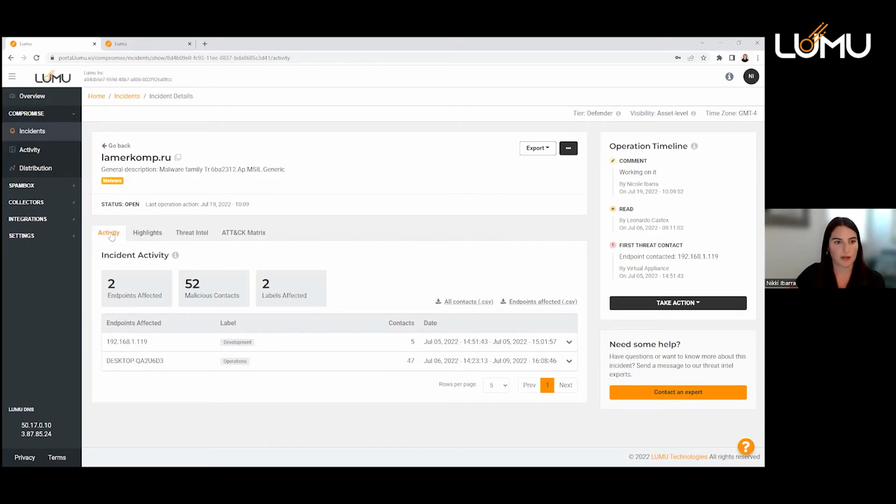Here below, again, we have those 4 tabs, right? The activity tab. So this is the first one, again, just letting you know as it pertains to the activity across your organization. So the number of endpoints that are affected or have been in contact with this IOC, how frequently they've been in contact with the IOC, and then the number of labels affected. So just as a reminder, labels are things that you can assign across your organization to prioritize incidents.